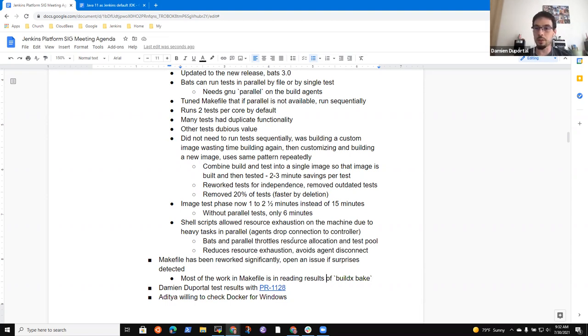And we are really happy with what we learned and the results because the time for the Linux images to build and test were at 20 to 25 minutes. We are under 4 minutes now for the combination of both. So that's quite an improvement. 5 times faster, let's say.